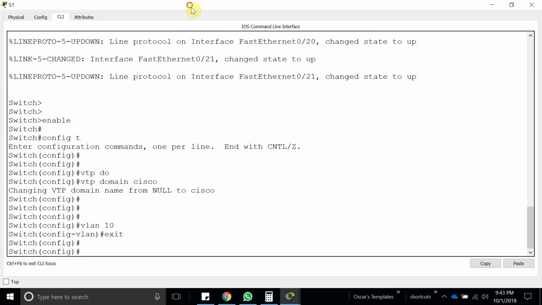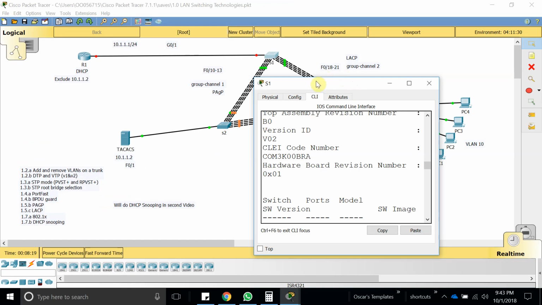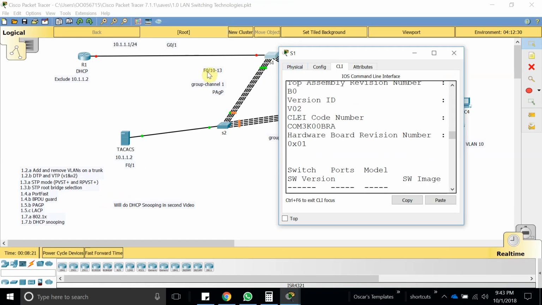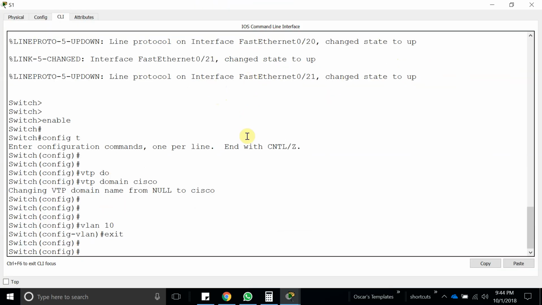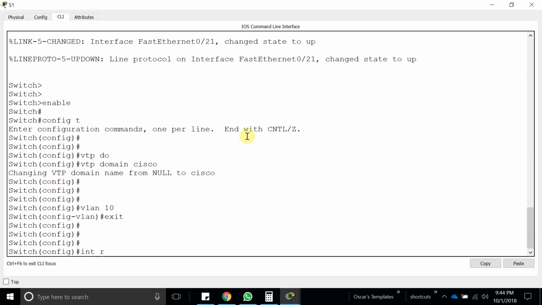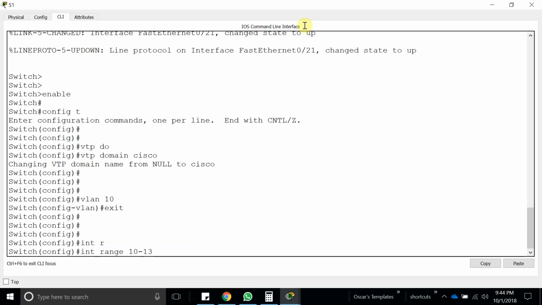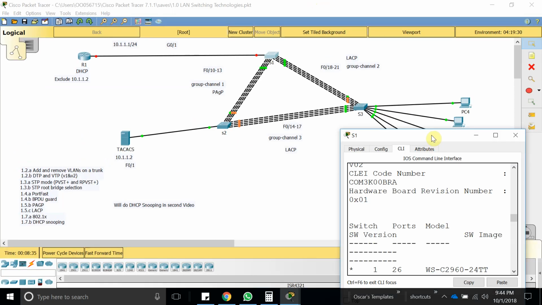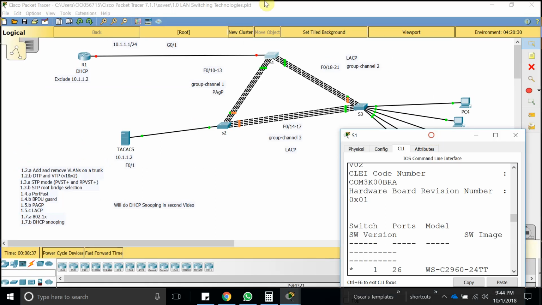And now we have to configure FastEthernet 10 and 13 as trunks, and let's also put them in channel group 1, and we are going to use PAgP for that one. So interface range 10 to 13, right? Yep, 10 to 13.